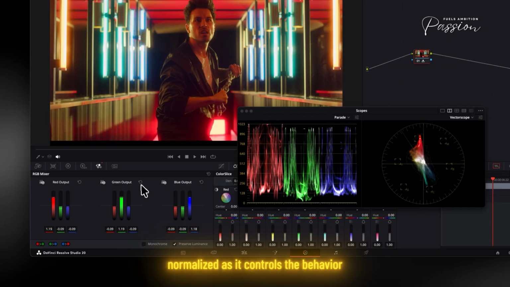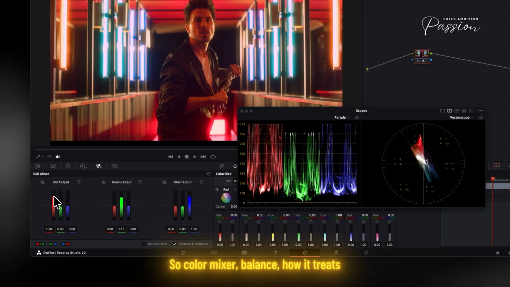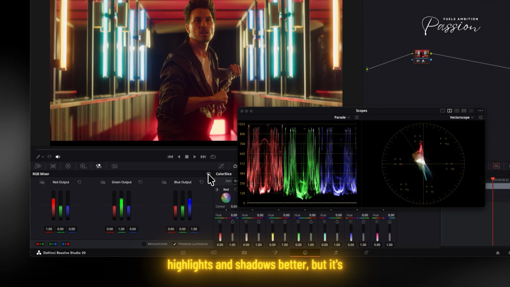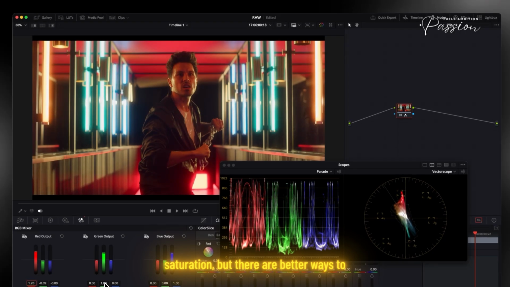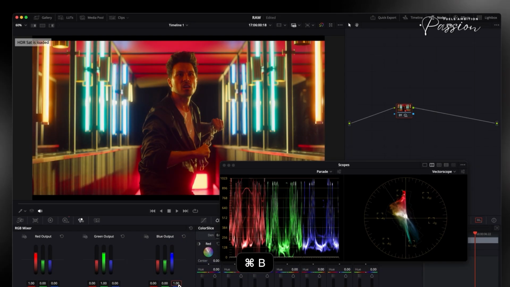The difference between normalized and not normalized is that it controls the behavior and the balance between the outputs. So the channel always adds up to 1. So that's the logic. So Color Mixer balances how it treats highlights and shadows better, but it's still additive. It's not subtractive saturation. So far, the winner is still HDR saturation, but there are better ways to do it. Let's talk about color slice first.